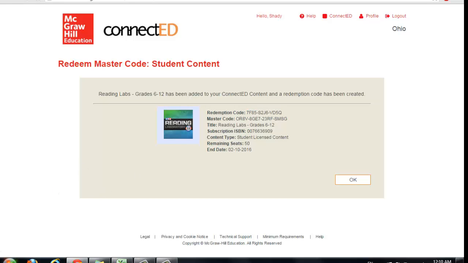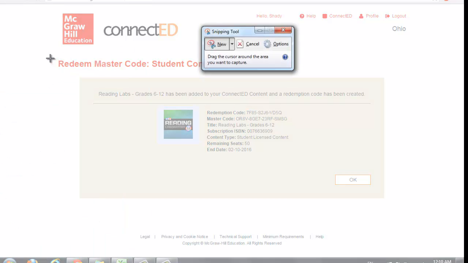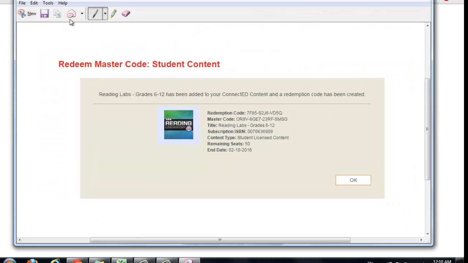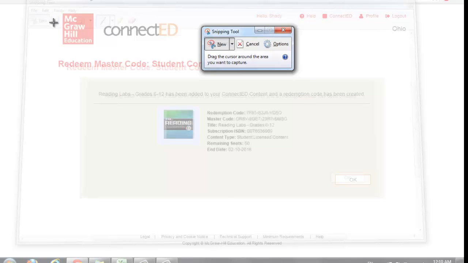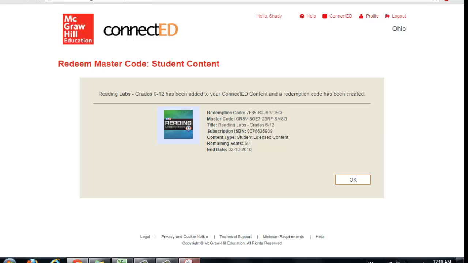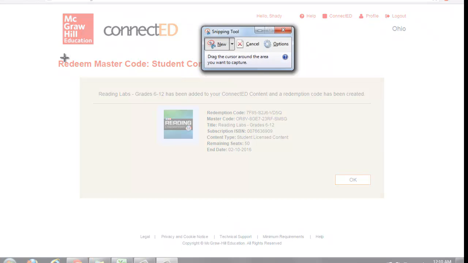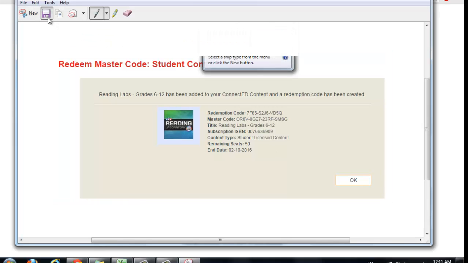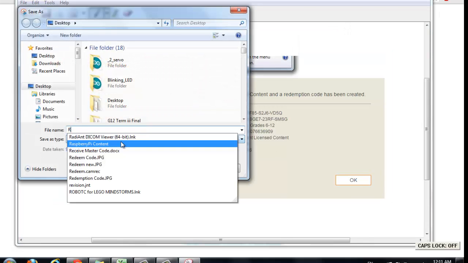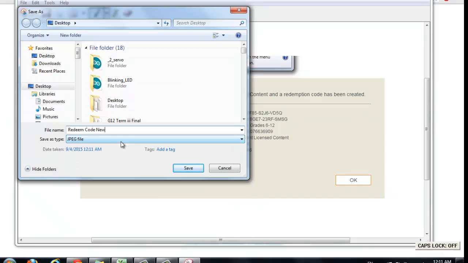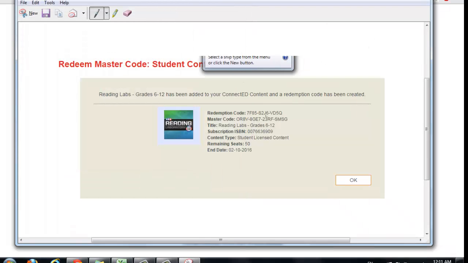So you need to keep a copy of this content and then save it. Oh, we have to do it one more time. So we need to keep the redemption code for your Teacher Edition, for your Student Edition, in order to be shared later with your students. And then let's say that this is the redeem code new, and then save. Now you had a copy of the redemption code.